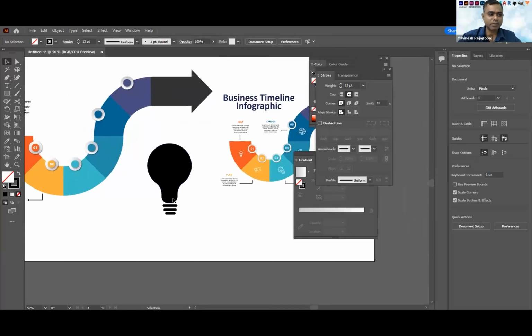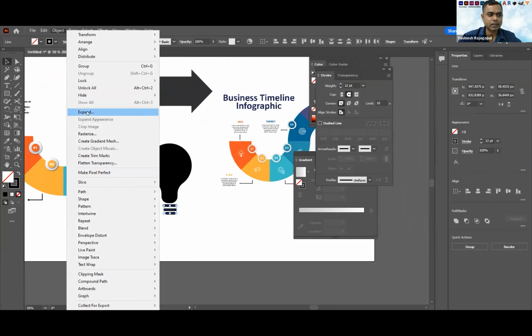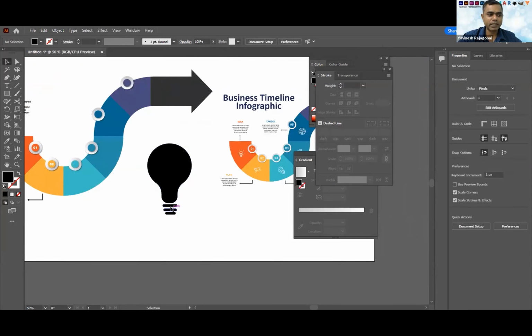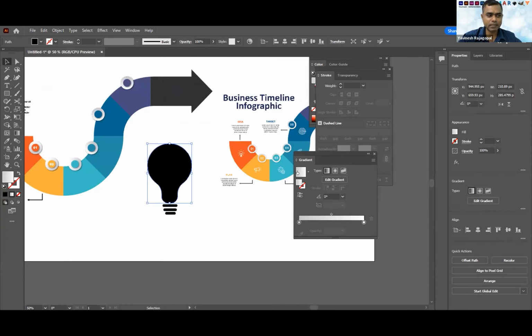Okay, then you can apply. Okay, this is stroke. You must remember this is stroke. So when you're applying, this should be a stroke color. Let's say if you want to make it into a shape, then you can go to object, expand. Click OK. So dia akan jadi sebagai shape. Okay, and for this one, you can apply a gradient color.